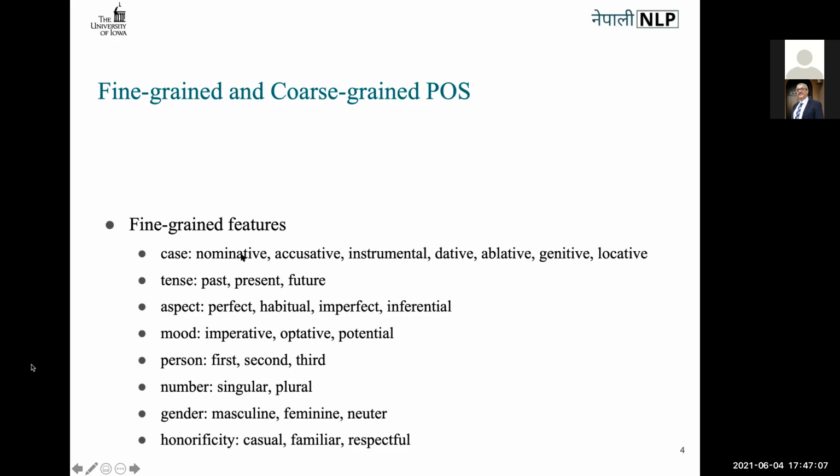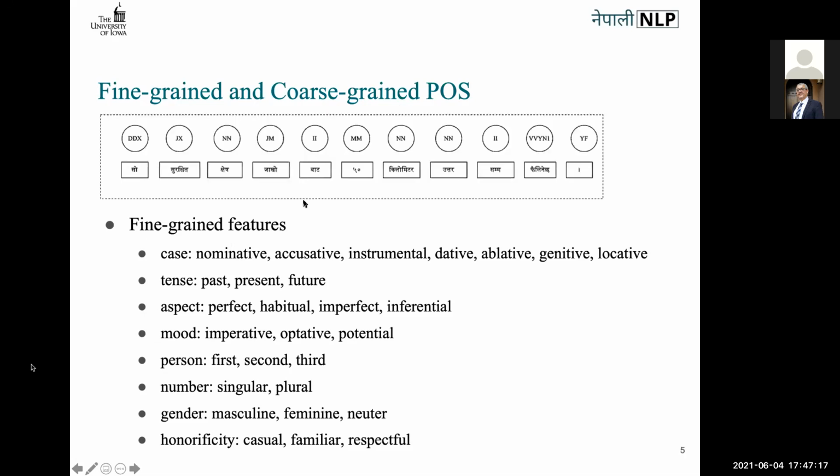And in Nepali, any Nepali word, they are different from each other in these different features. So these are the features which represent the fine-grained POS tag. So let me give an example. Here, this fourth token is assigned the tag JM. So here it's a masculine adjective. This M is representing the masculine. So if we get rid of this masculine, which is a gender feature, then we can map it to the coarse-grained, which is adjective.